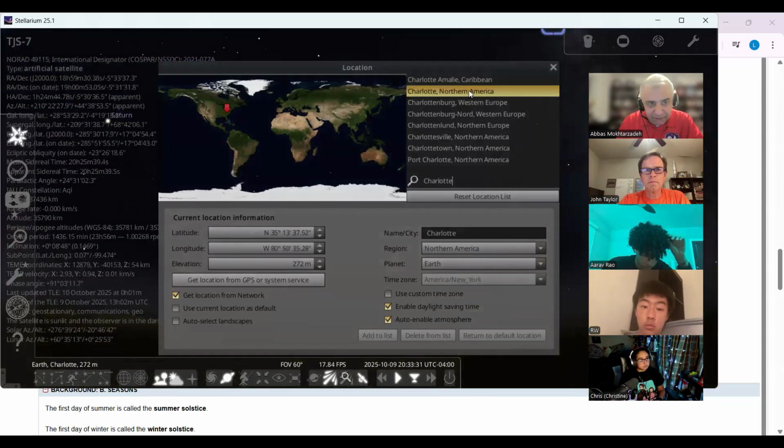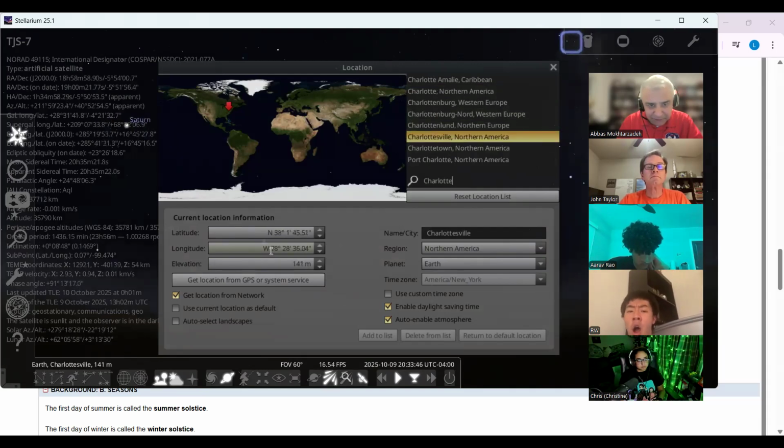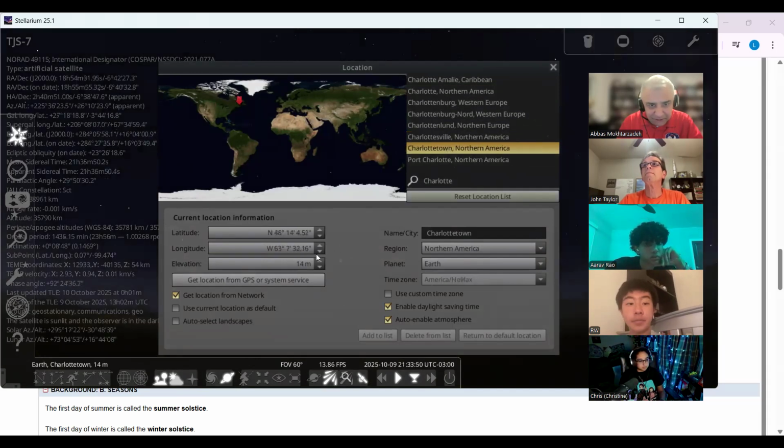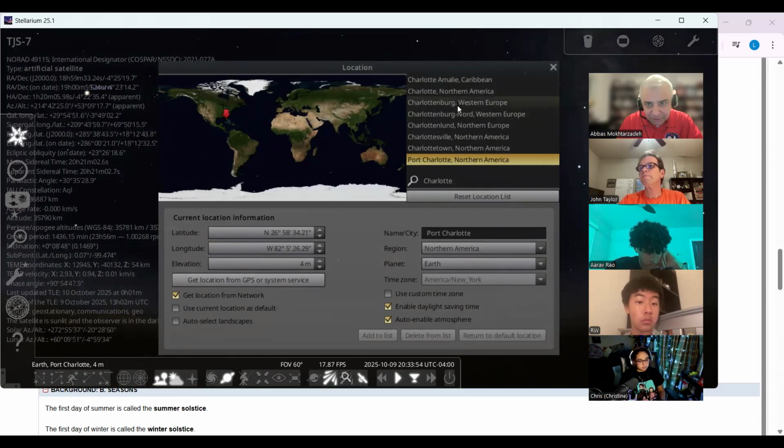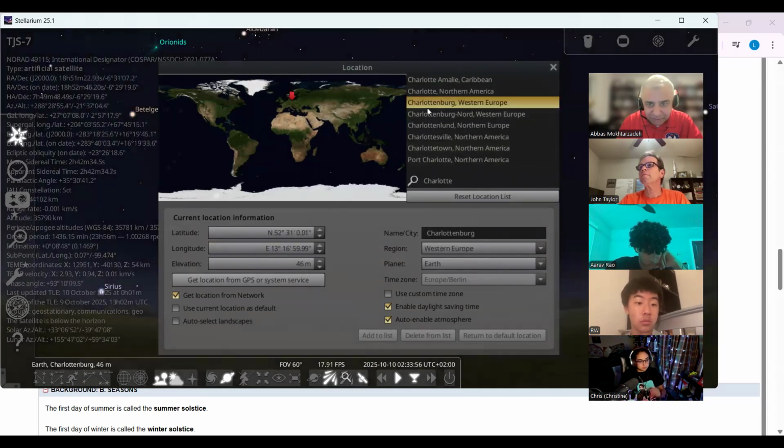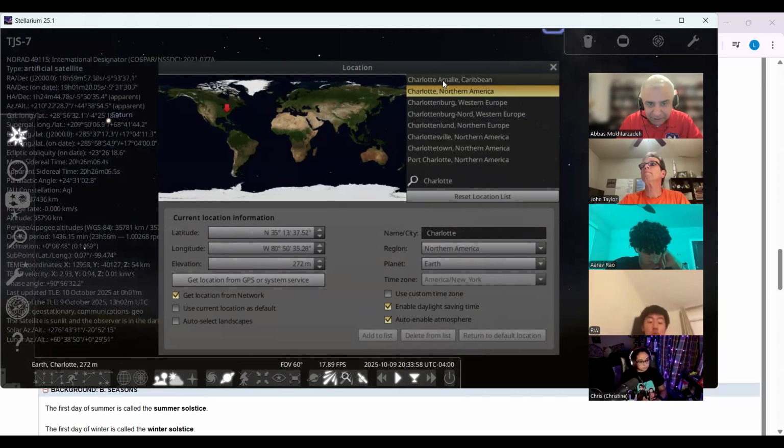Then click on that. When you click on that, it immediately shows you the latitude and longitude of Charlotte, 35 and 80, and that is going to be used. If you want to use Charlottesville, it's going to be different. If you want to choose Charlottetown, it's going to be different. Different cities in North America or Western Europe, for example, each have a different coordinate.